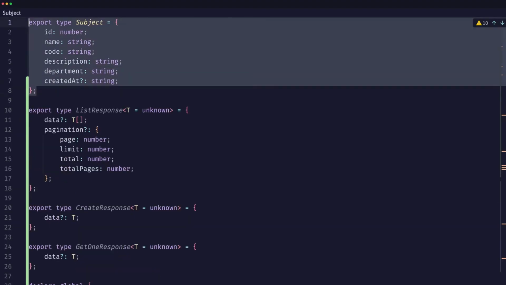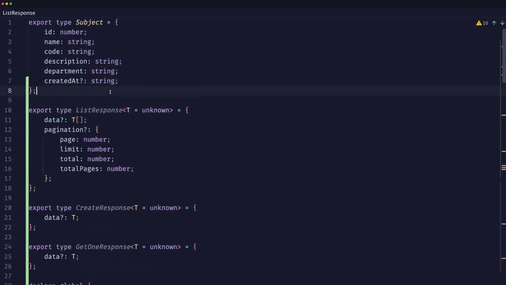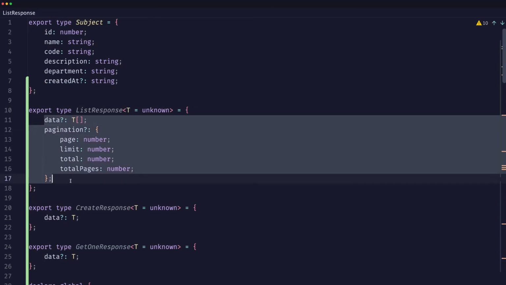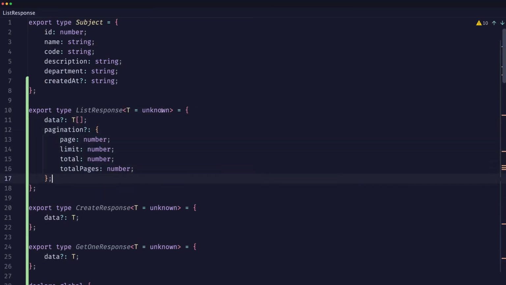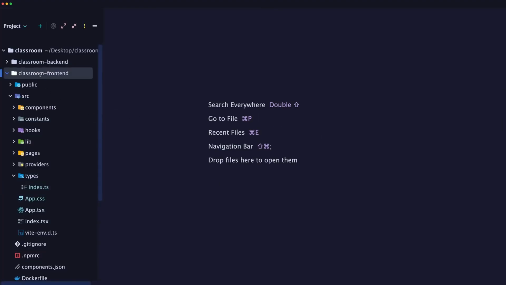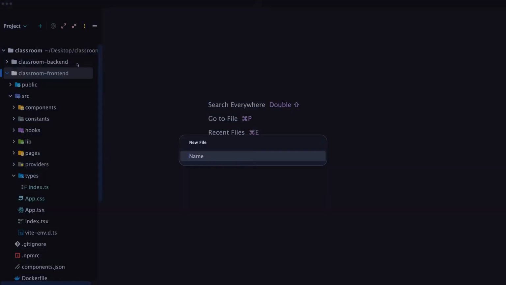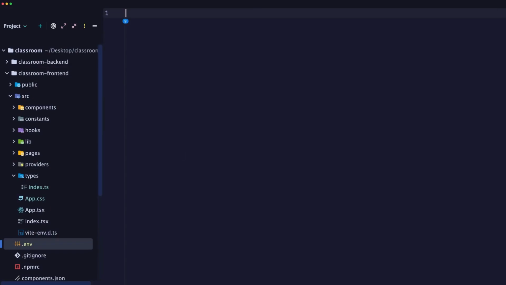It starts with the subject and then moves over to the list, which should seem familiar because this is exactly what our backend is returning. Still, if you want to get a full TypeScript course, let me know down in the comments below and I'll create it.